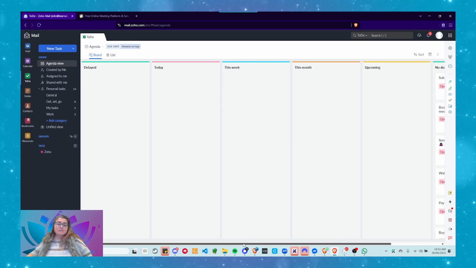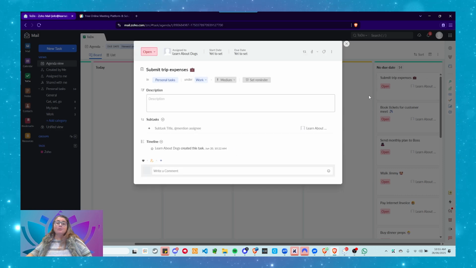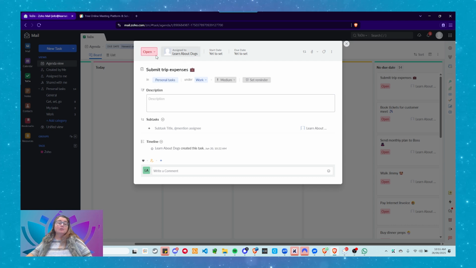Now let's have a look at some of the tasks that have been assigned to us or created. We've got this submit trip expenses. Like I said, these are things that have been set up when the system was set up. I'm going to click the little edit. Oh no, that's not right. Click on it. There we go. Click on it and it comes up. It tells you what it is. It tells you that it's open. We can have open and closed. I'll come to statuses in just a moment.